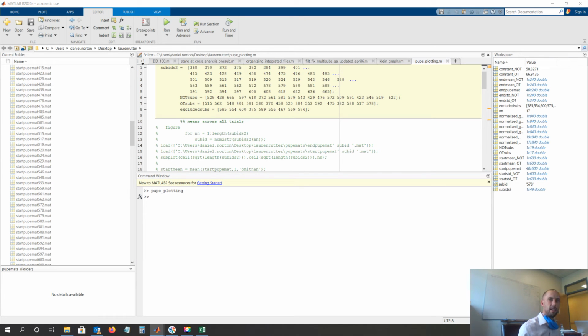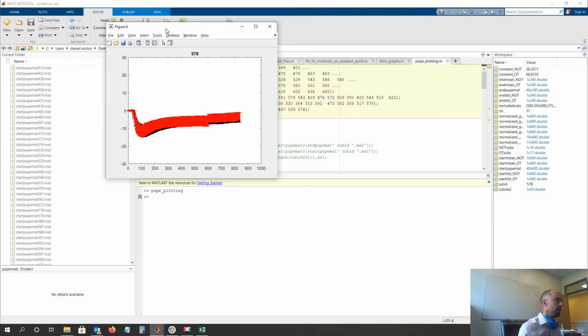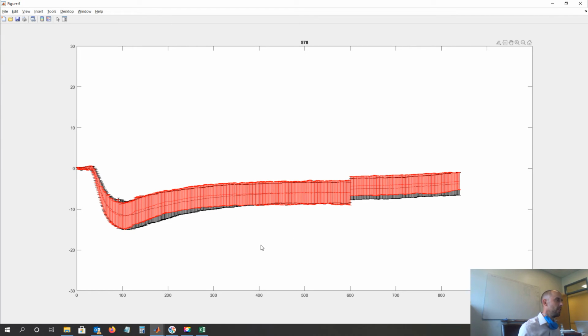Oh my gosh. Okay. Oh, yes. That looks good. I like it a lot. That's the average. The red is oxytocin. The black is no oxytocin. It's the average. Of course, the problem is that the reds are kind of hiding the other ones.